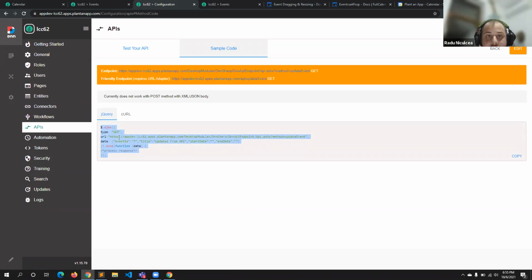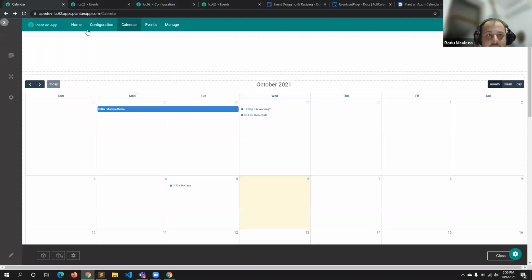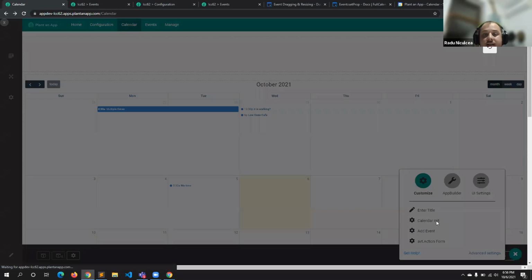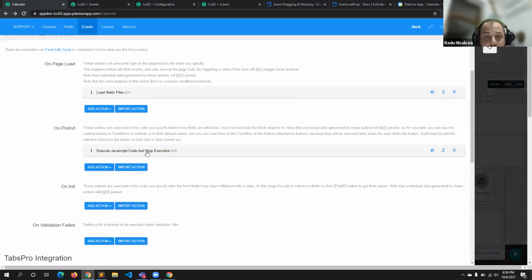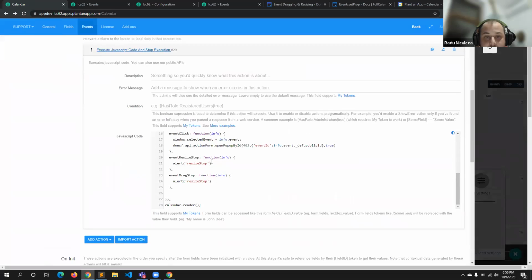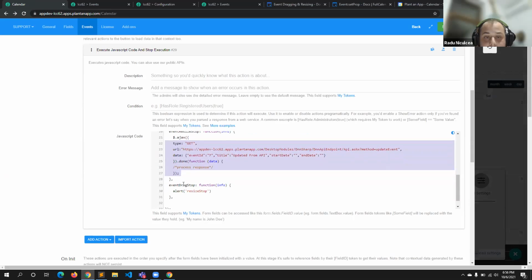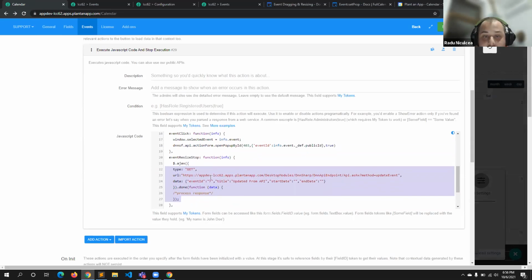And by doing this, I can just go back into the calendar view, go back into the calendar initialization, and say, hey, whenever a resize happens or a drag stops, so someone is interacting with the calendar, what I want to do is actually do this AJAX request.